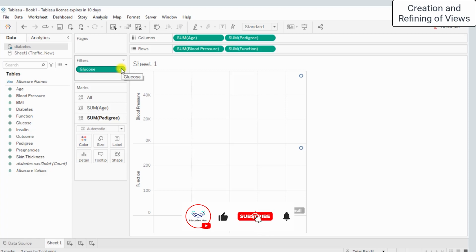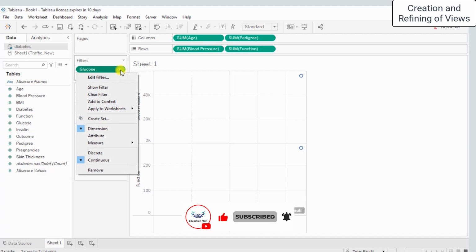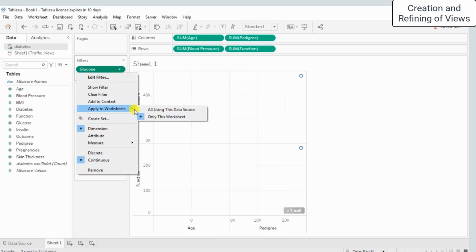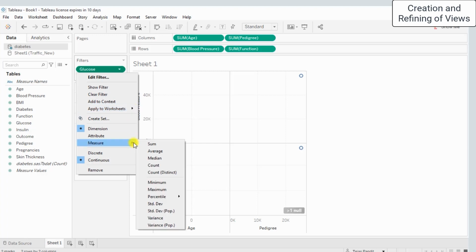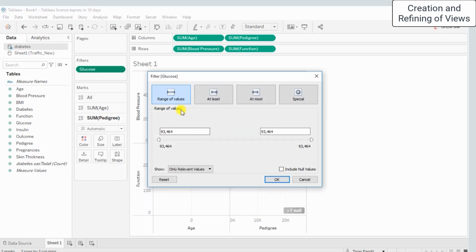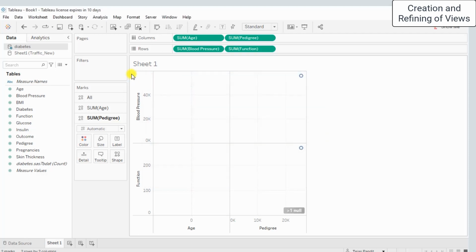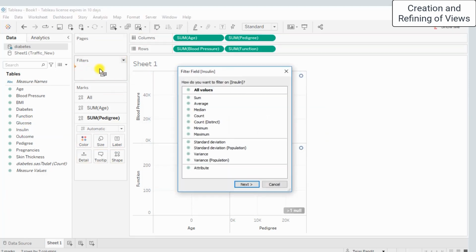So now what analysis do you want to perform out of it? I'm using glucose. Okay. And as a continuous variable, I'm not taking any of its measure. Okay, I'm just treating it as a dimension. If I click on measure and if I take a sum of it, that will give me the value of the sum. The range is the different values that are provided. This is the summation of those ranges. I'll cancel it.